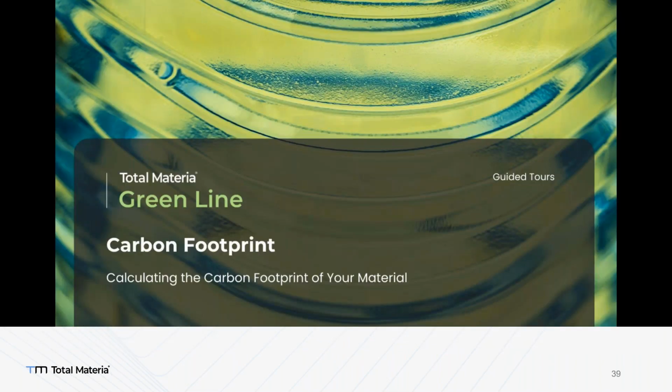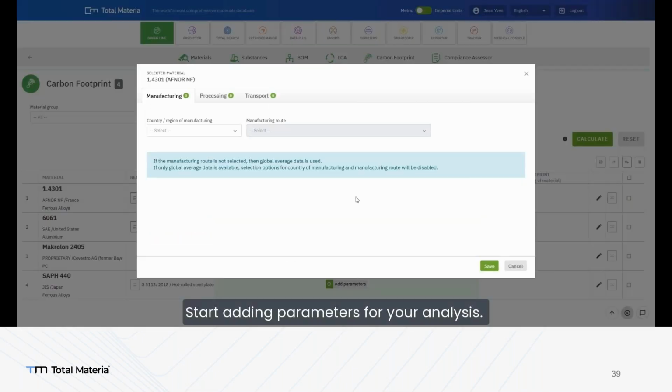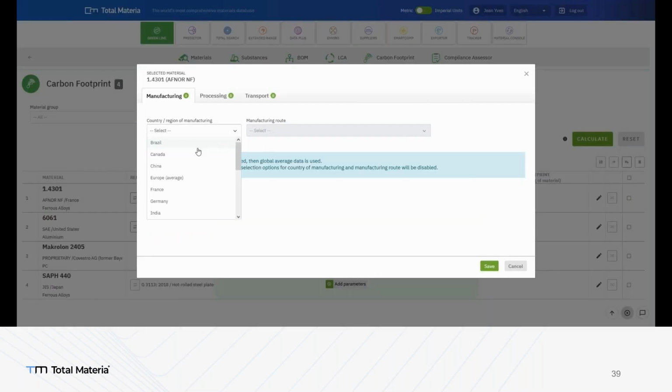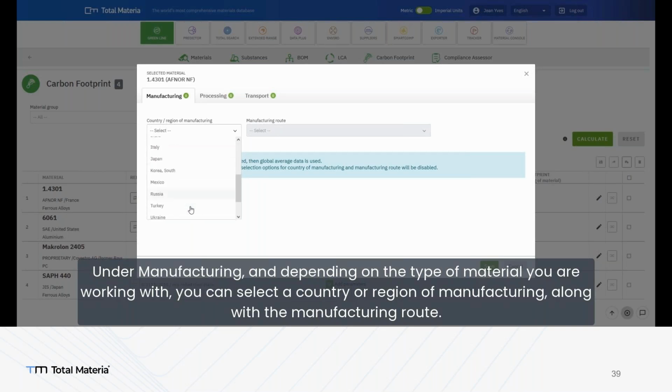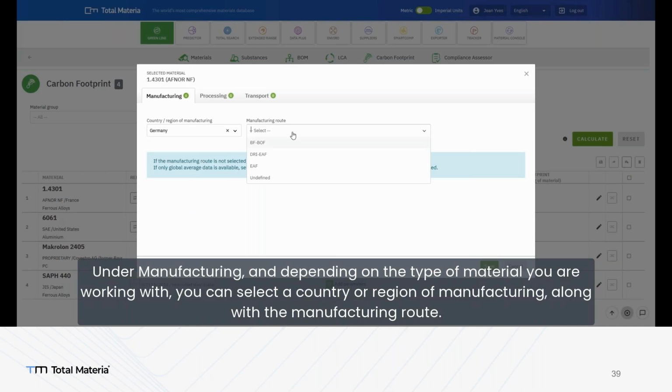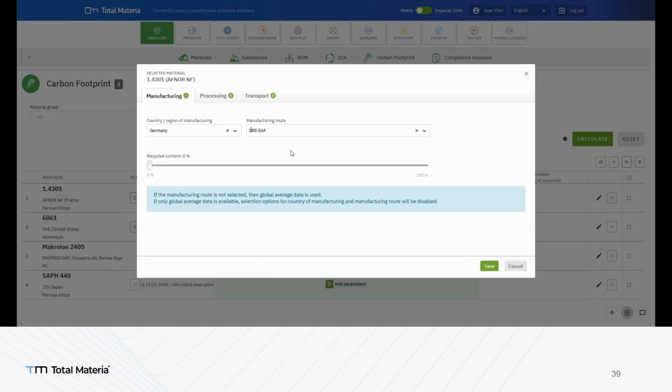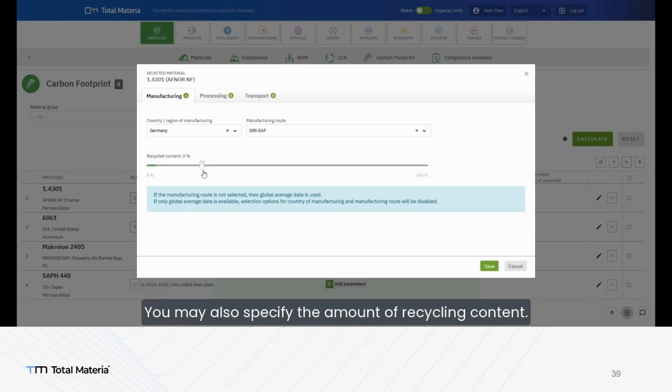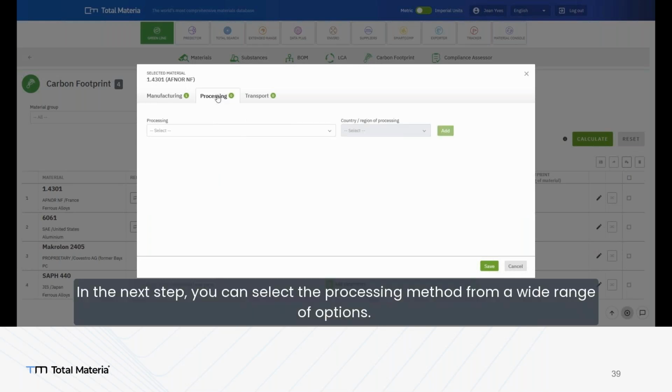We can calculate. Here's the carbon footprint, how it works. Briefly for you, you can add manufacturing, where it's manufactured, manufactured route, recycled content, right? These are all affecting your carbon footprint. Processing information, very important and critical.